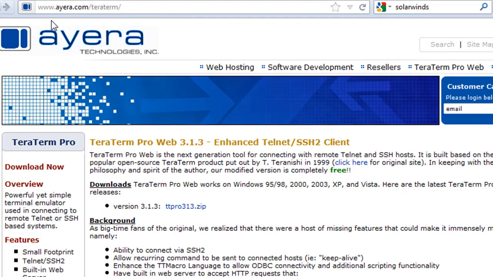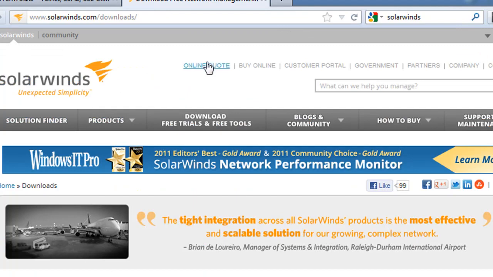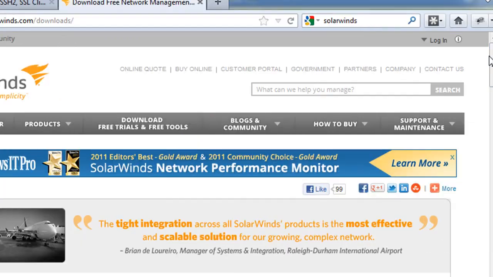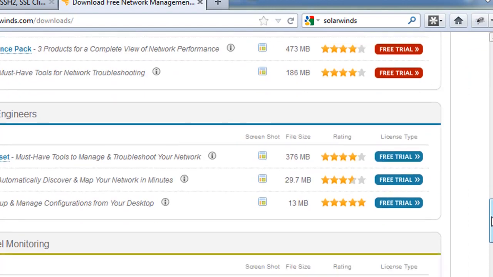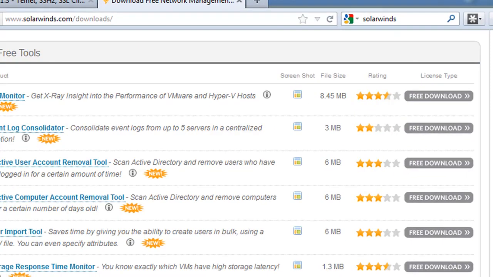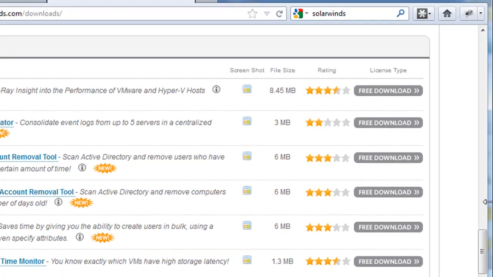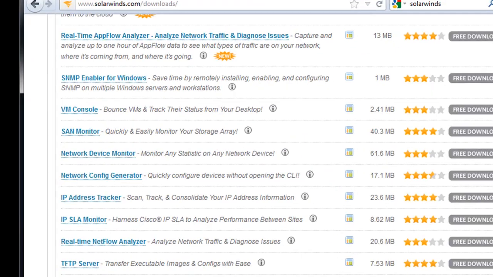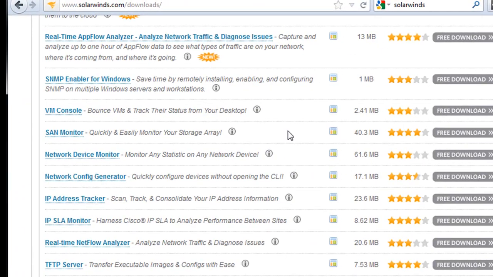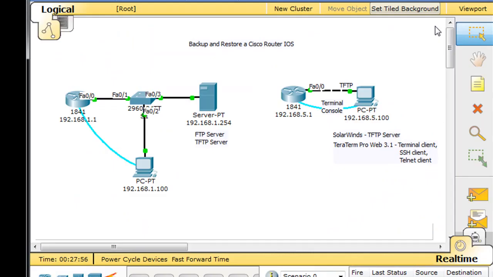The websites: iera.com/TeraTerm, and here you can download TeraTerm Pro. I'm using the web version 3.1.3. If you go here to SolarWinds, if you just look up SolarWinds TFTP, or you go to their website and click on download free trials and free tools, and then you scroll down to the free tools section right here, we should see a TFTP server here somewhere. And there is the TFTP server. So I recommend both of these products, and they're free to download.